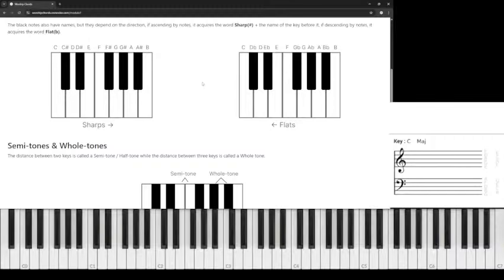Now what about the black keys? The black keys acquire their names from the white keys, depending on the direction. When you name as you ascend, they acquire the name of the white key before. So for this black note, there is a white note here before it. We said that this is C. Now if this is C, that means this one is C sharp.